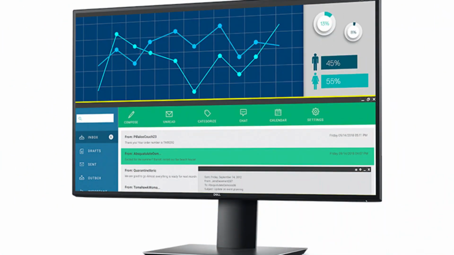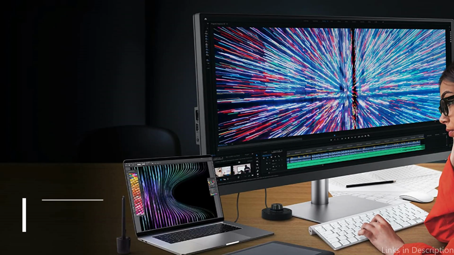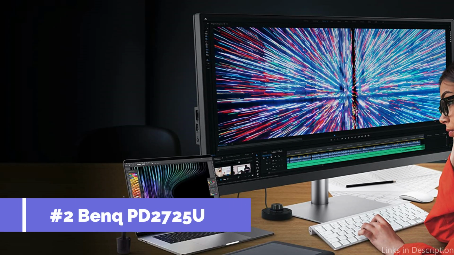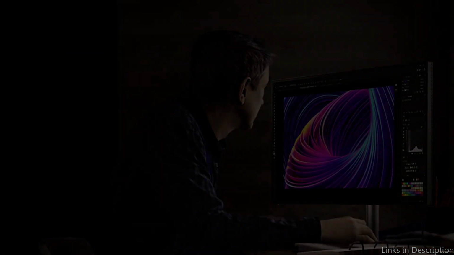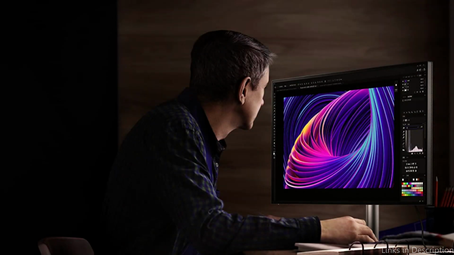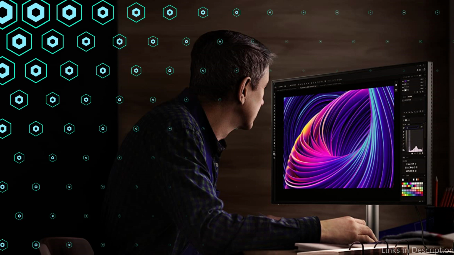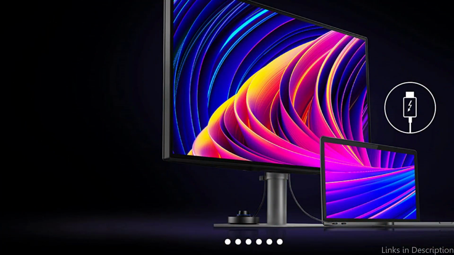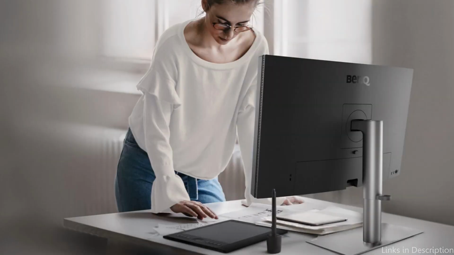On number 2, we have BenQ PD2725U 4K monitor. Another excellent alternative for Mac Mini consumers looking for a premium 4K display is the BenQ 4K monitor. This monitor's 3840 by 2160 resolution offers amazing graphics and vibrant colors that are ideal for creative professionals who need a display that accurately represents color.